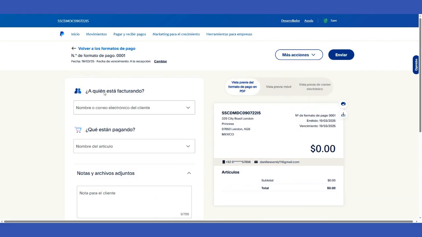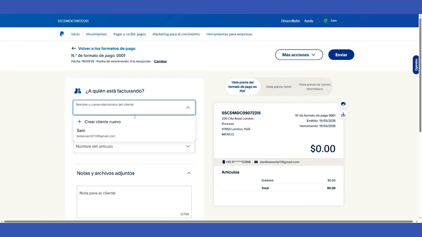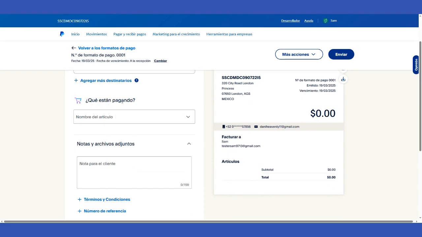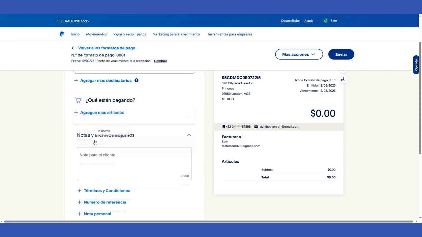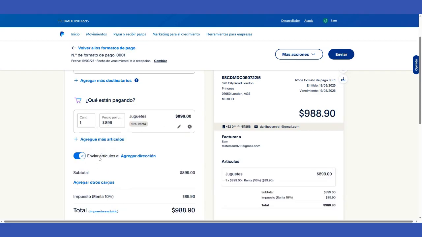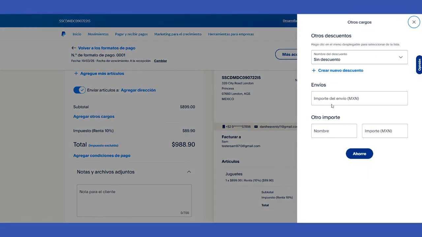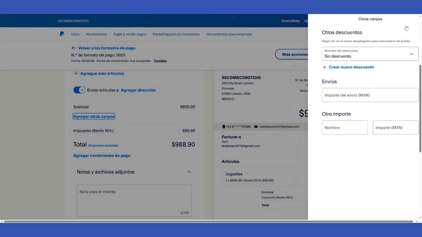Here on payment format, you have to write the name or the email address of the person. You can add more clients or more people here. So here on what are you paying, you can add the name of the article. In this case, I add this name. You can add an address if you want, or you can add other charges. You can add a tax, etc.